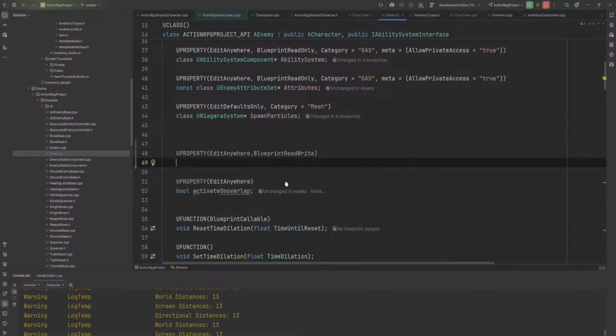I'm making edit anywhere because I want to be able to edit the drop table settings on specific instances as well. So if I make like a mini boss or something like that, which is effectively just going to be the same type of enemy with like more health, like slightly different stats maybe, I want to be able to give those either more drop tables or like boosted drop tables, or drop tables with just generally better weapons. Well, not weapons, because weapons aren't items in my game, but better items, right?